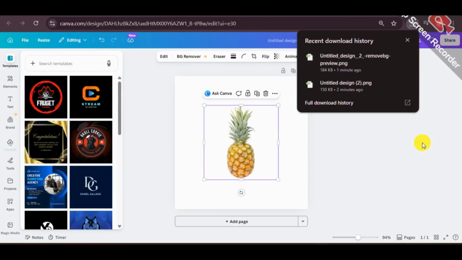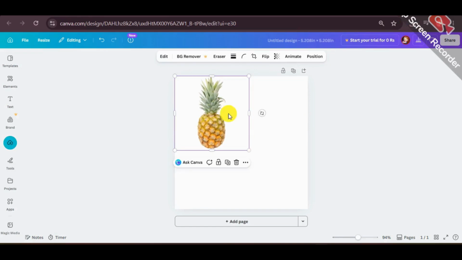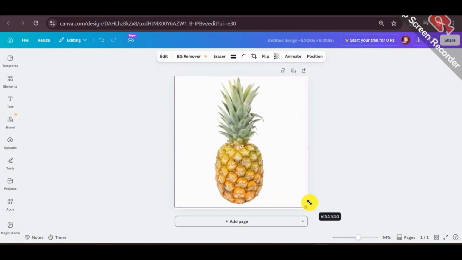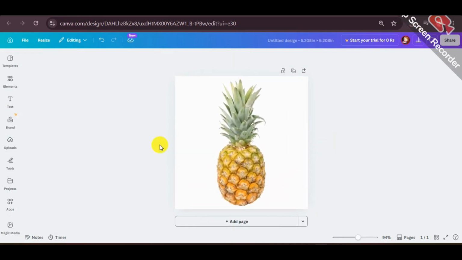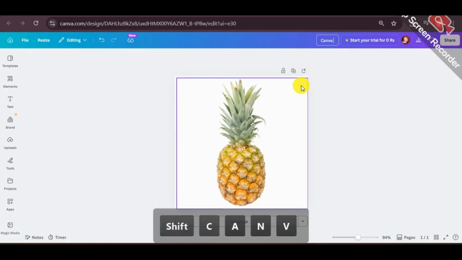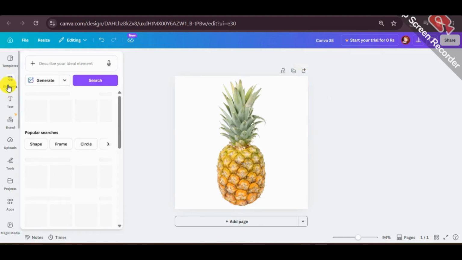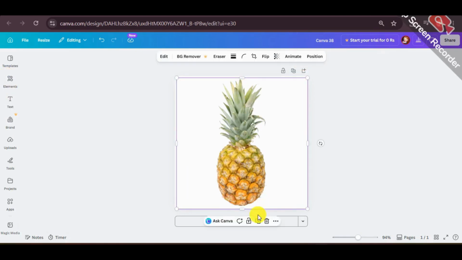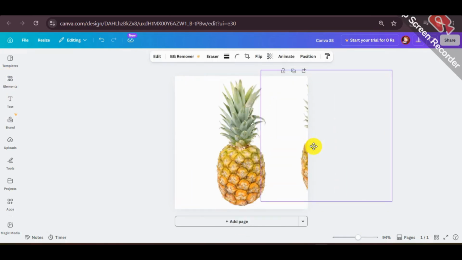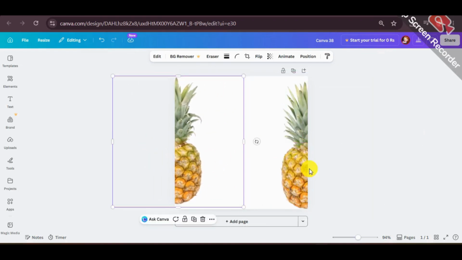Now I'm just going to drop this image that I have saved over here of a pineapple. Okay, now I'm going to change the name of this page to Canva 38. I'm going to go to my elements panel, but before that, I'm going to duplicate it. And I want to align them so they are equal to each other.